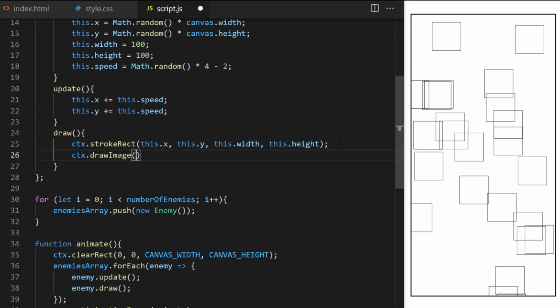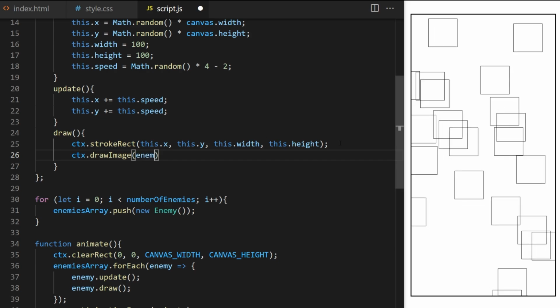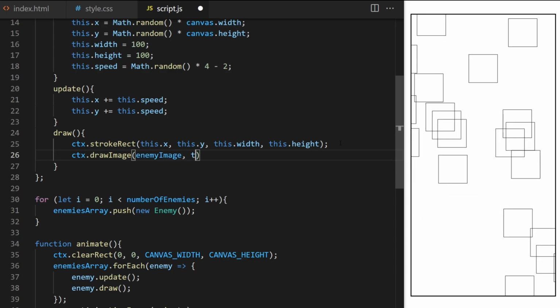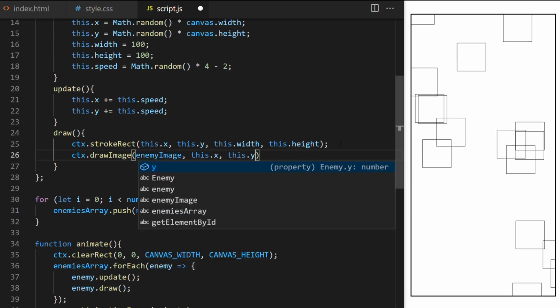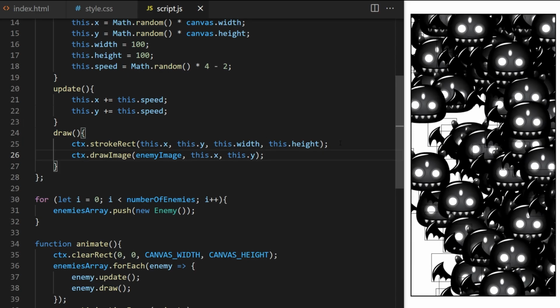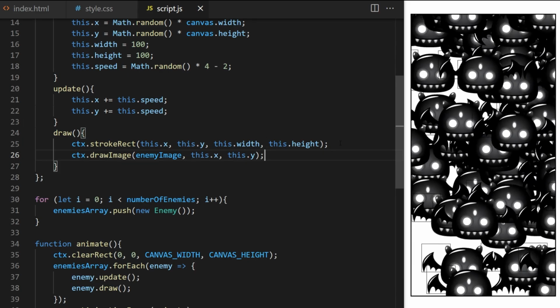I will explain sprite animation quickly as I code, but if you need a more detailed explanation, I made a special video where I focus on it in depth. I will link it in the video description. ctx.drawImage, and I pass it the image I want to draw, and I pass it x and y coordinates. And this is what we get.